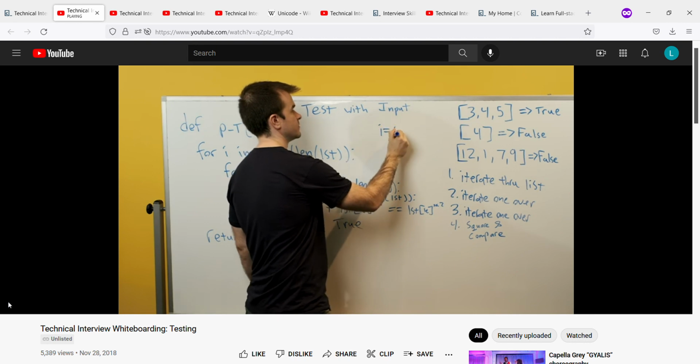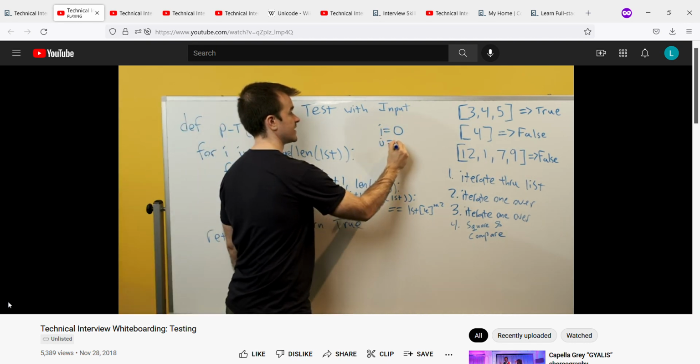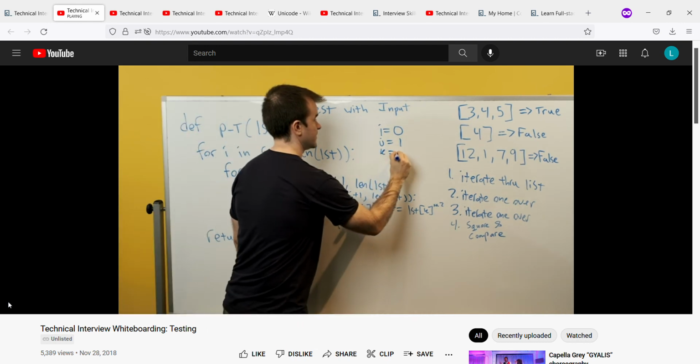So we'll say I is equal to 0. We're going to go into our second loop, j in range I plus 1. So j is going to start off as 1. And we'll go into our third loop, k in range j plus 1. K is going to be 2.